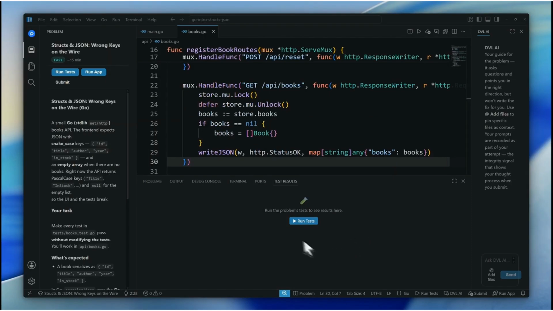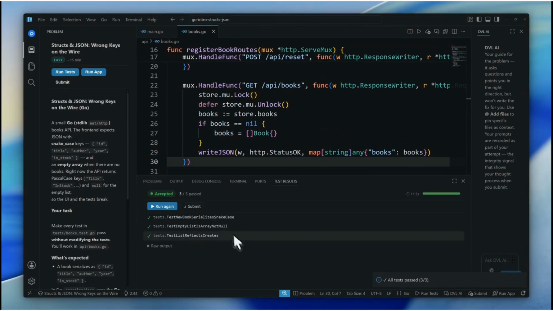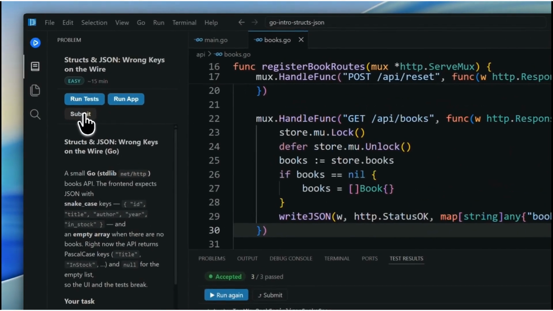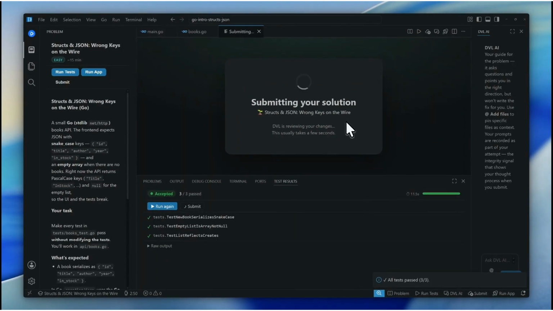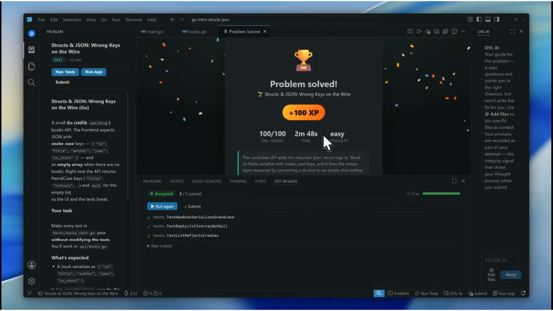Let's pull up our terminal panel, execute our Docker test suite, and watch the output. Fantastic. Every single test passes flawlessly with 100% full credit. We successfully secured our data contract using structured prompt engineering and solid Go fundamentals.